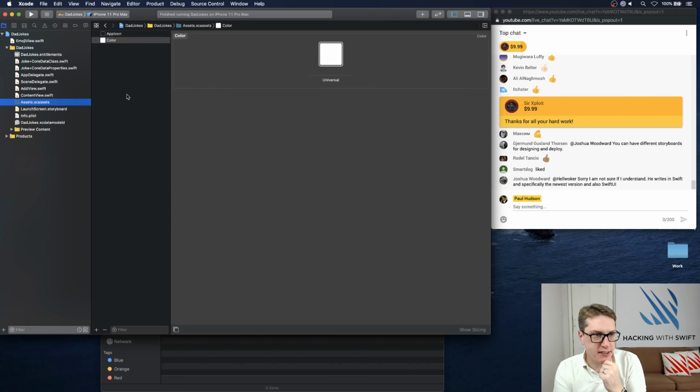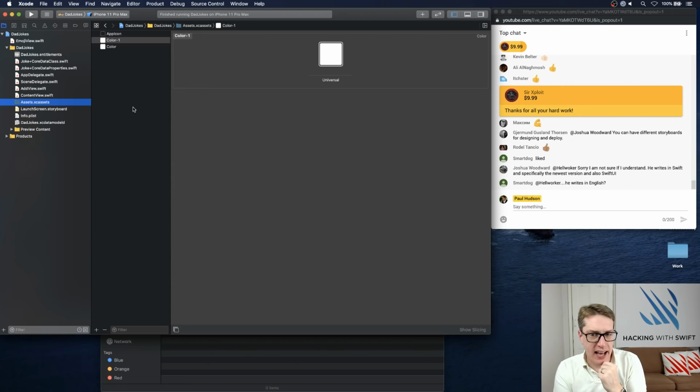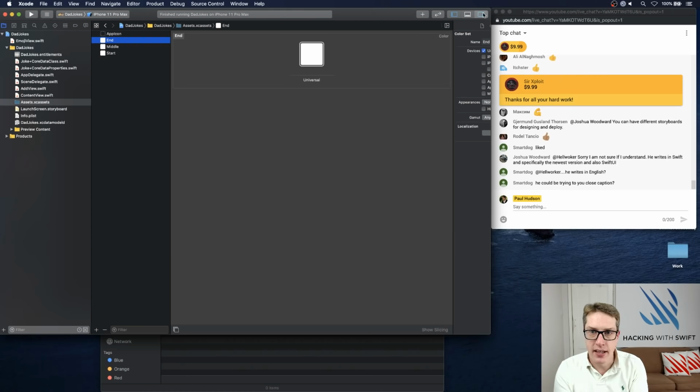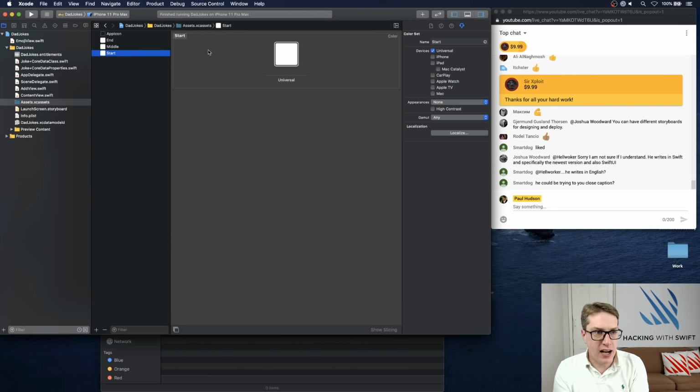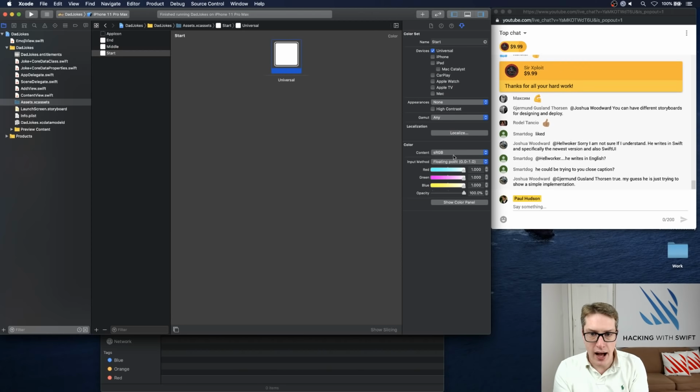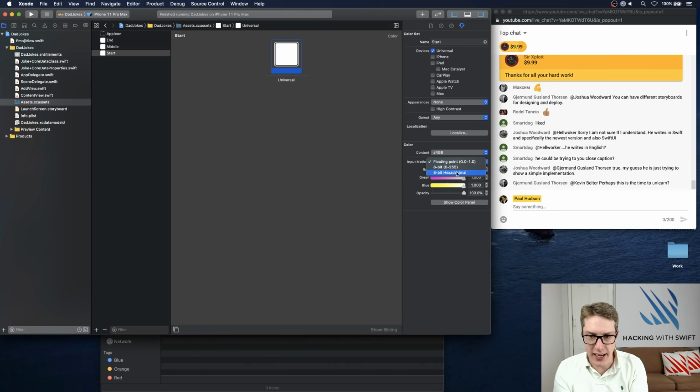I'll say there's a new color set, another new color set, and another new color set. And this first one, I'm going to name start for the start of our gradient. The second one is middle for the middle of our gradient. And the third one is called end for the end of our gradient. And for these colors, I'll say start. I'll add in some hex values I've checked out ahead of time to look fairly good.